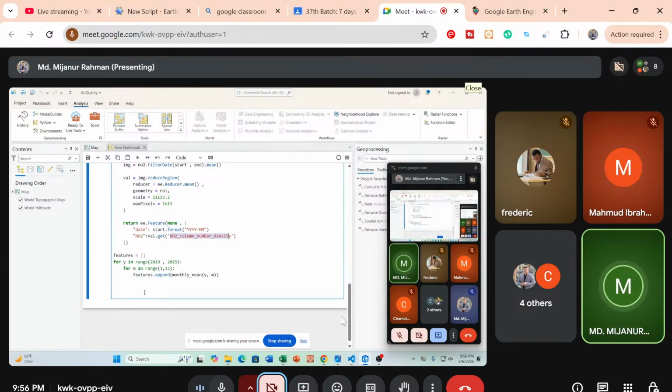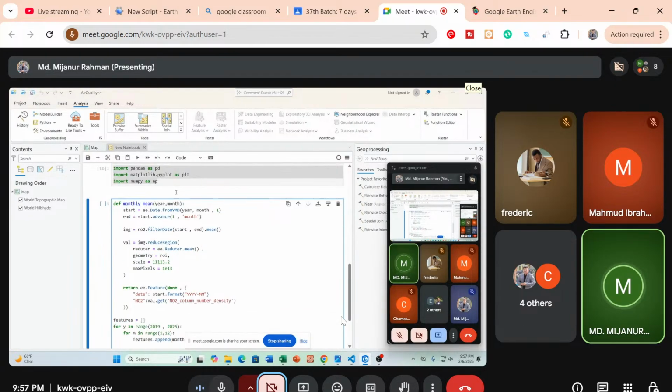After that, I simply define a variable. Suppose the variable name is fc monthly, equal, I define the feature collection. So ee.FeatureCollection, and define the features. So I just call this features, paste here. So now run the code and check what happened. Is there any problem or not?